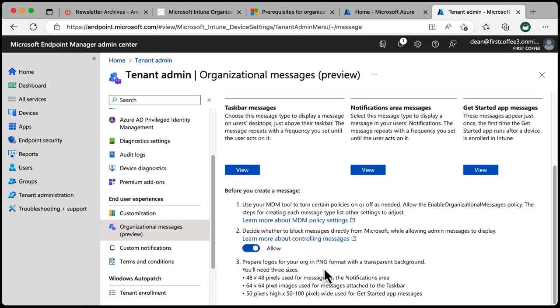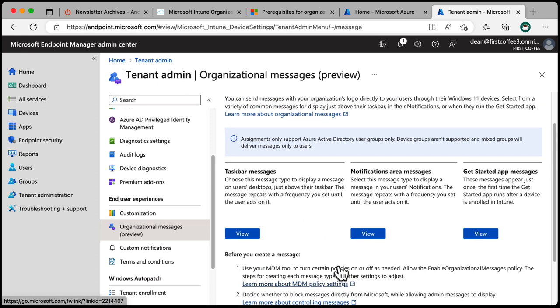That might be okay in your organization. Take a look at this link here to understand a bit more about what that means. For now, we've got the pixel sizes there, the logo sizes in pixels that we need to conform to for this. I'll have an image ready when it comes to it. So we've got three options here.